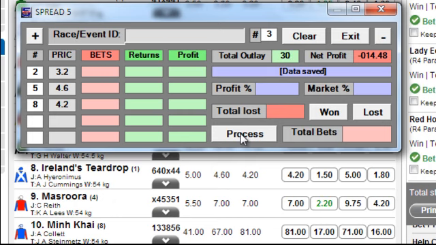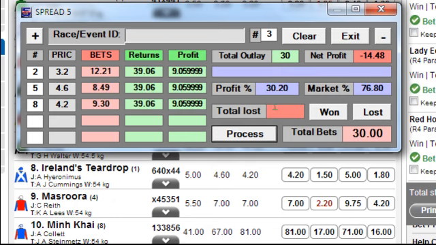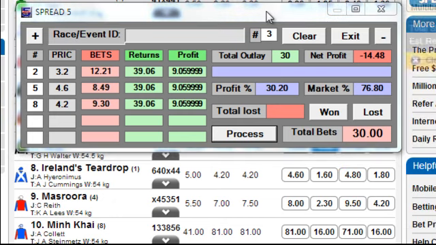Okay, push process, and it's going to tell us now that we're going to make 30% on our money. So on our $30, if any of these 3 win, we'll make $9 profit at those fixed prices, and we're covering 76% of the market with these 3 horses. Okay, so I'll just put these bets on.